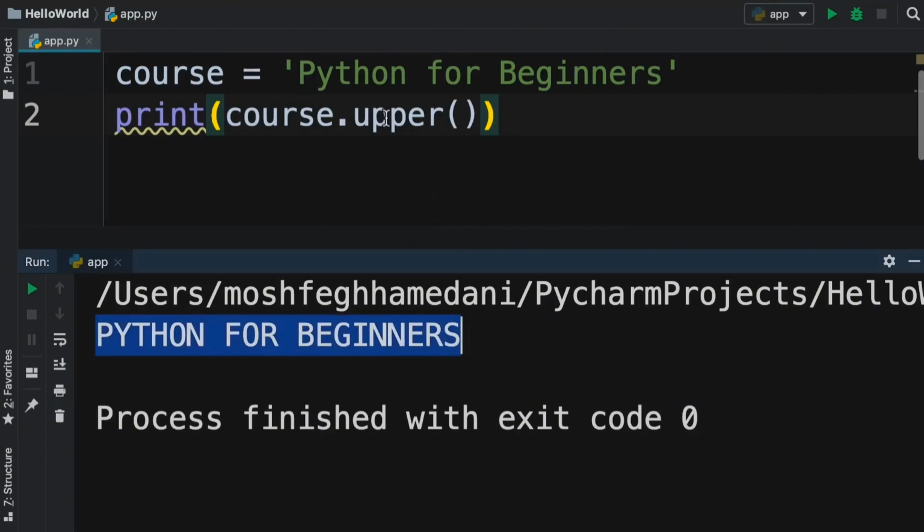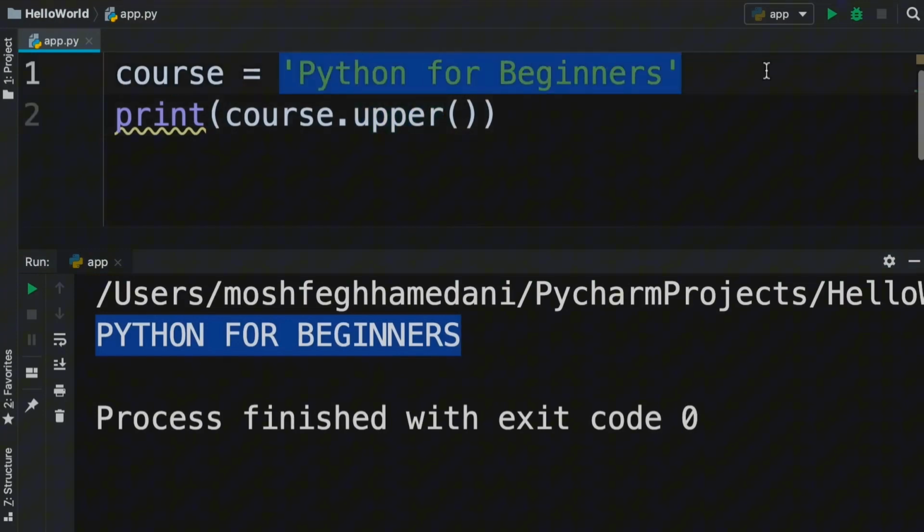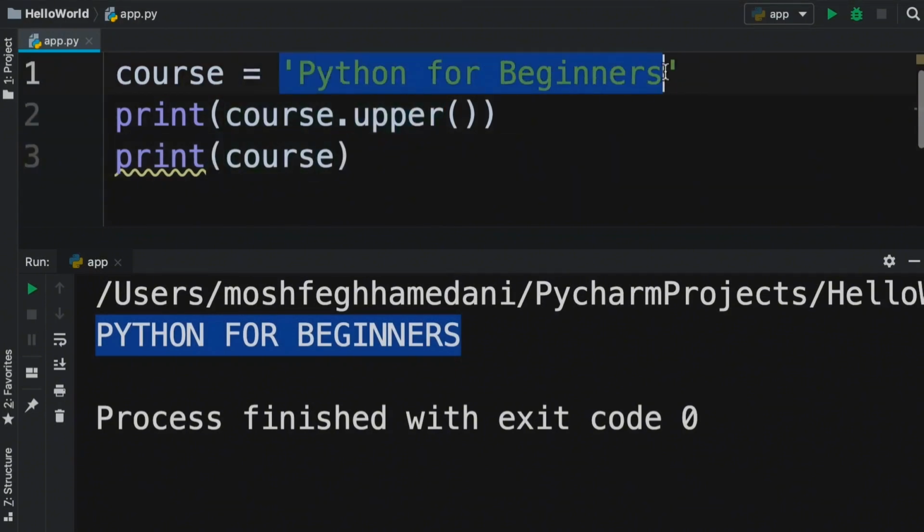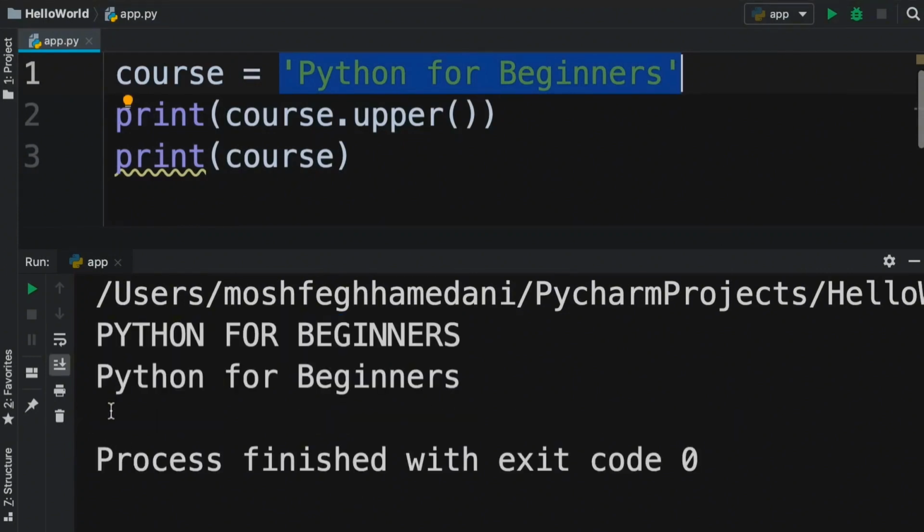Now, note that this method does not change or modify our original string. In fact, it creates a new string and returns it. So if we print our course variable right after we call the upper method, you can see that our course variable still has its original form. So let's run this program one more time. There you go. Look, this is our original course variable.